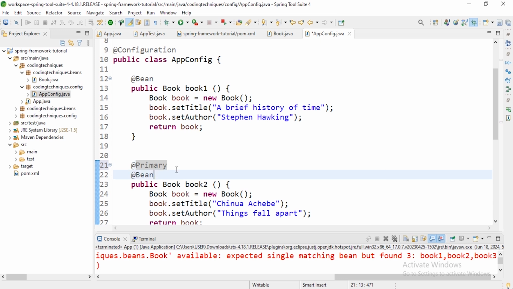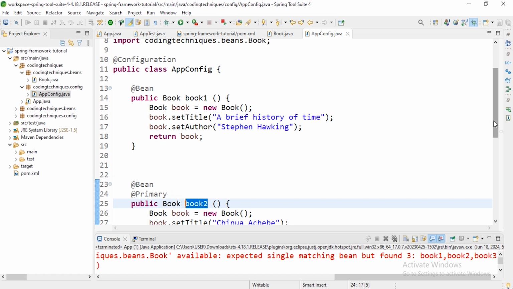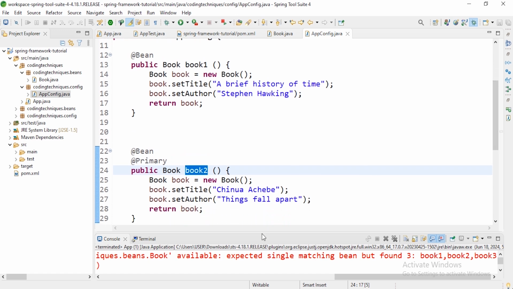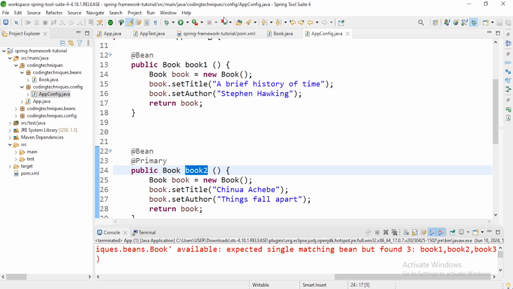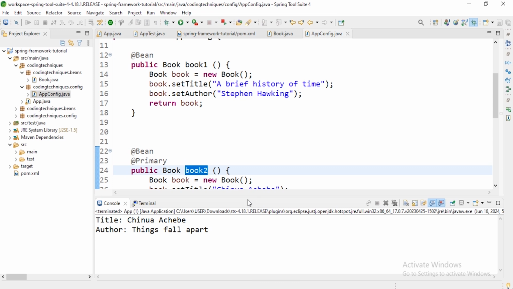Okay, so let me change the position like this. Primary annotation is better. Now we have added the primary annotation on book 2. Okay, so now let's try to run, and book 2 is Things Fall Apart. Let's try to run this and see. So we will no longer have this exception, as you can see.